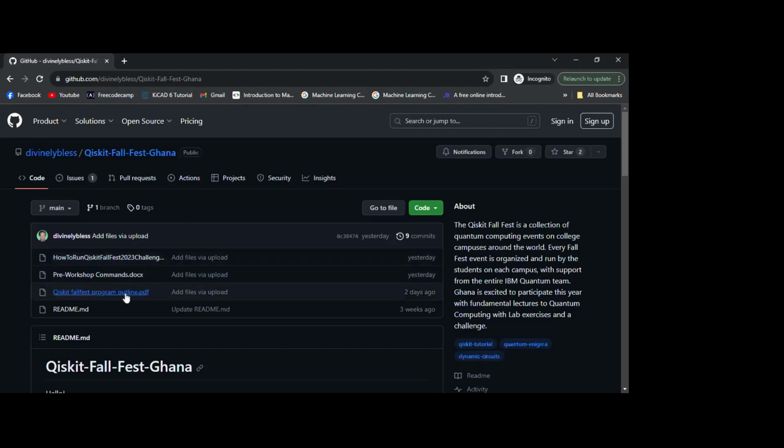And then the third one is the Qiskit Fall Fest program outline. It's the program outline for the whole event throughout the week. So you see the kind of talks that we'll be having, the workshops, and who will be handling them, and then the time and all that.